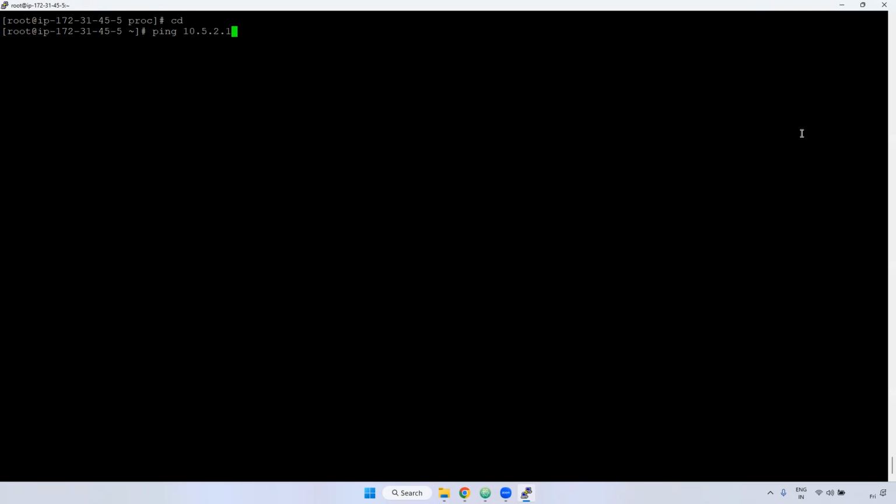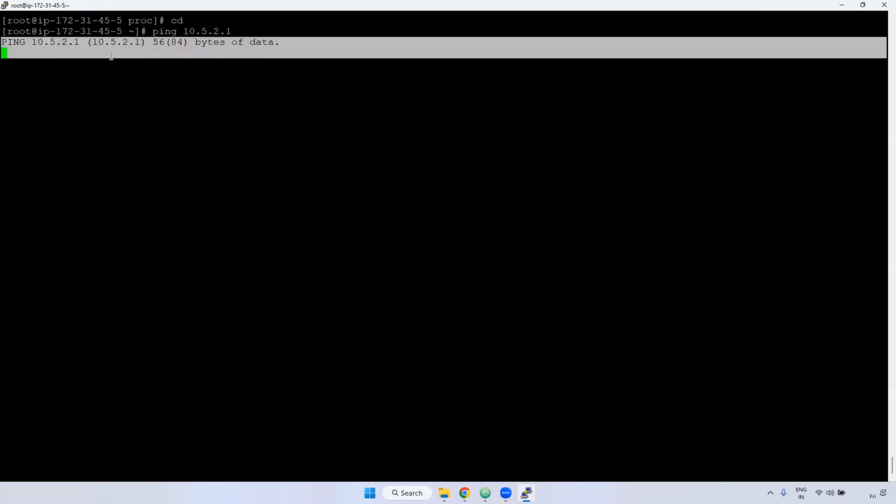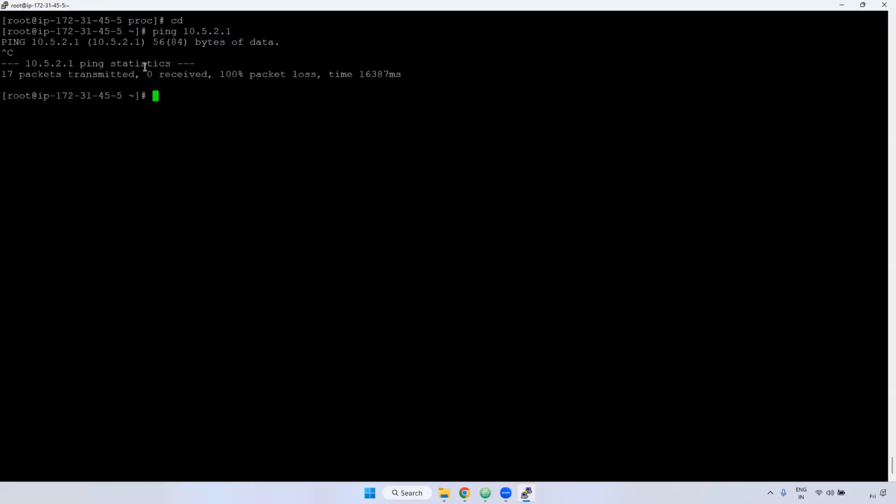10.5.2.3, for example. Okay, if I enter here and it is accessible, it will show pinging. But currently my server doesn't have access to this IP, so it will not ping. If you use Control C, you can observe 100% packet loss, which means there is no connectivity. I'm trying to ping this particular server, but there is no connectivity. That is the reason it shows 100% packet loss. But if you can access this server, it will ping like that. I hope you understand, right? Any questions? No, right? Fine.